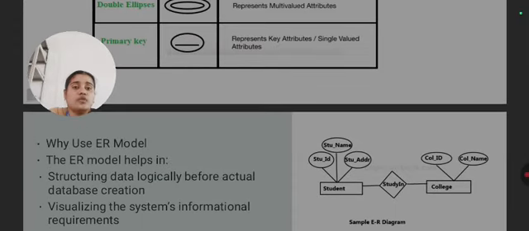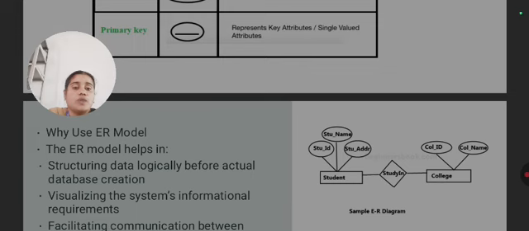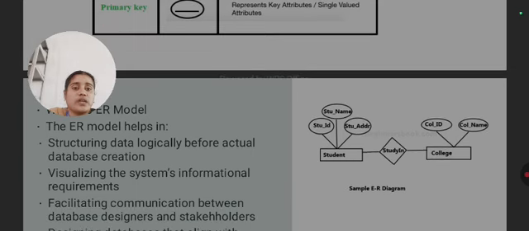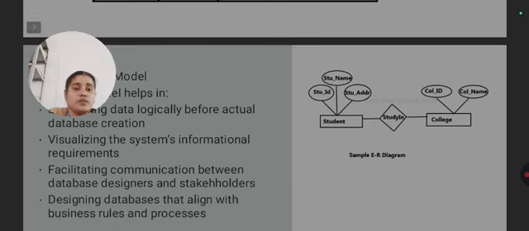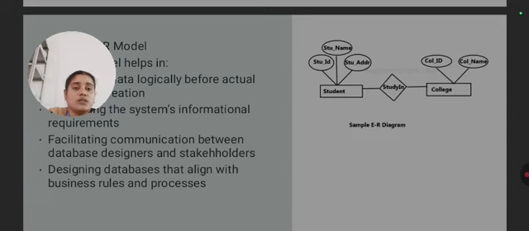Next one is why use ER model. The ER model helps in structuring data logically before actual database creation, visualizing the system's informational requirements, facilitating communication between database designers and stakeholders, designing databases that align with business rules and process.